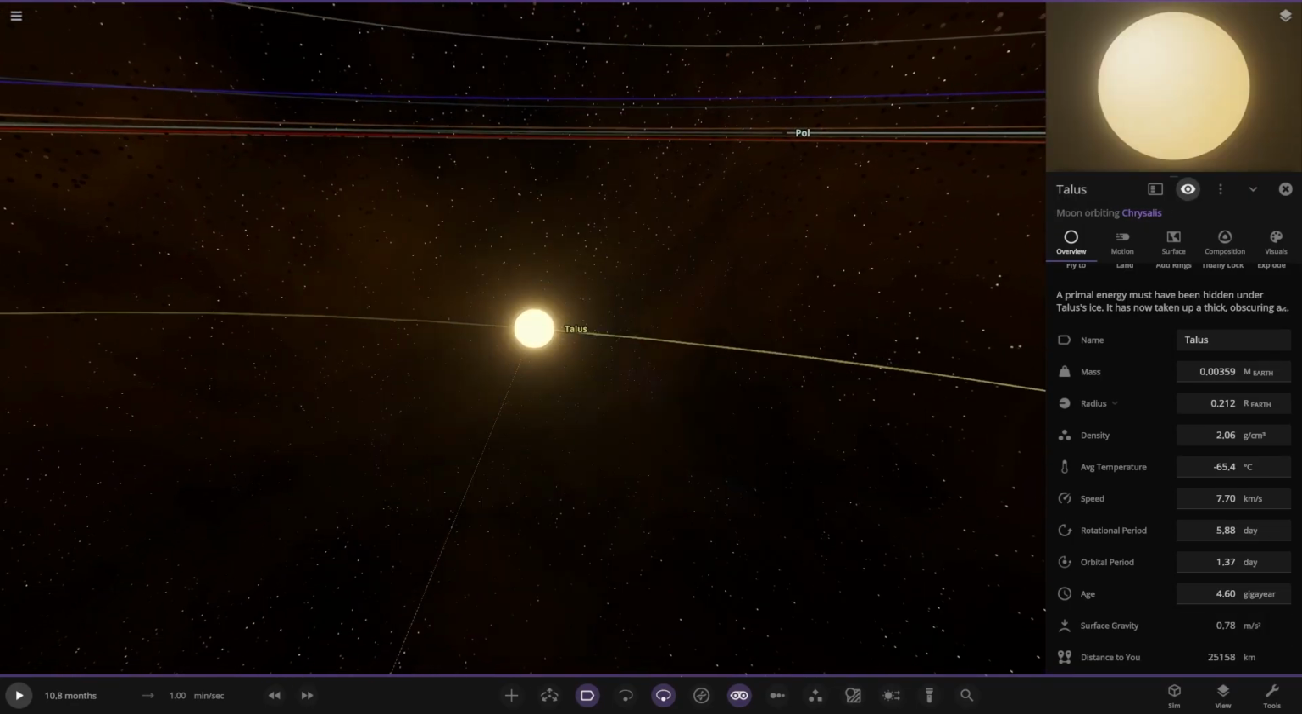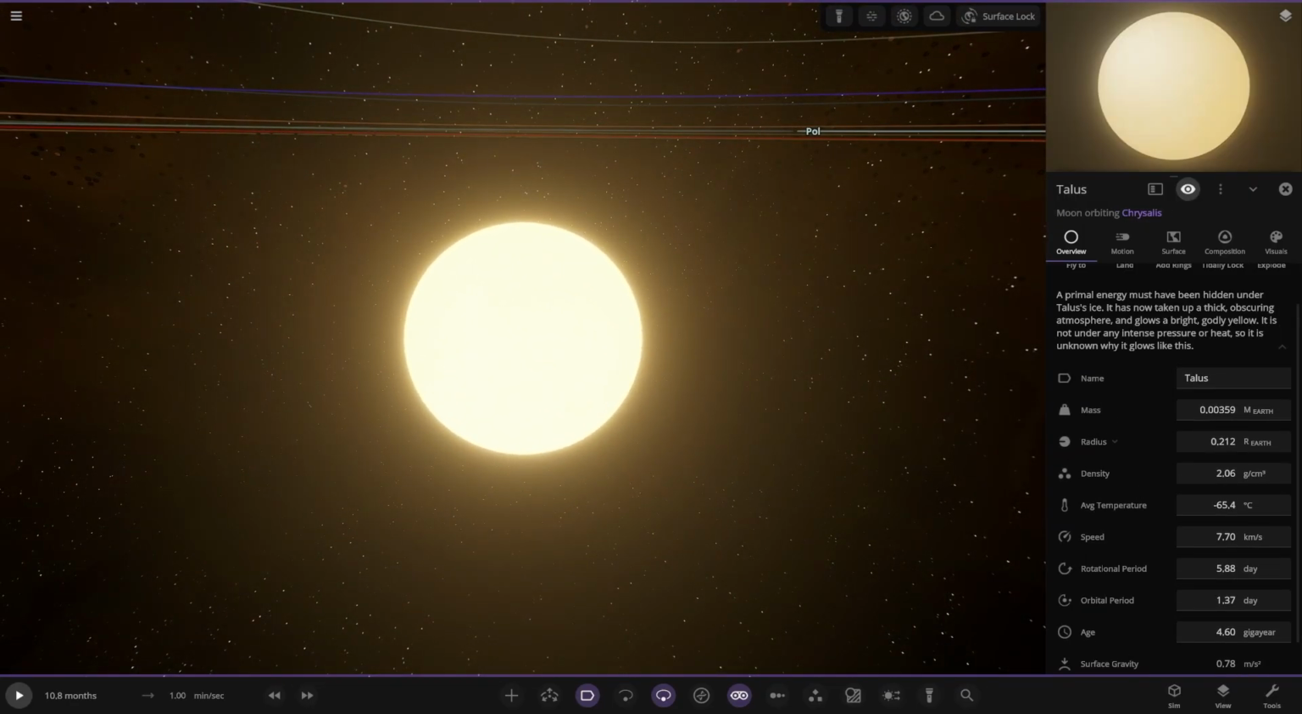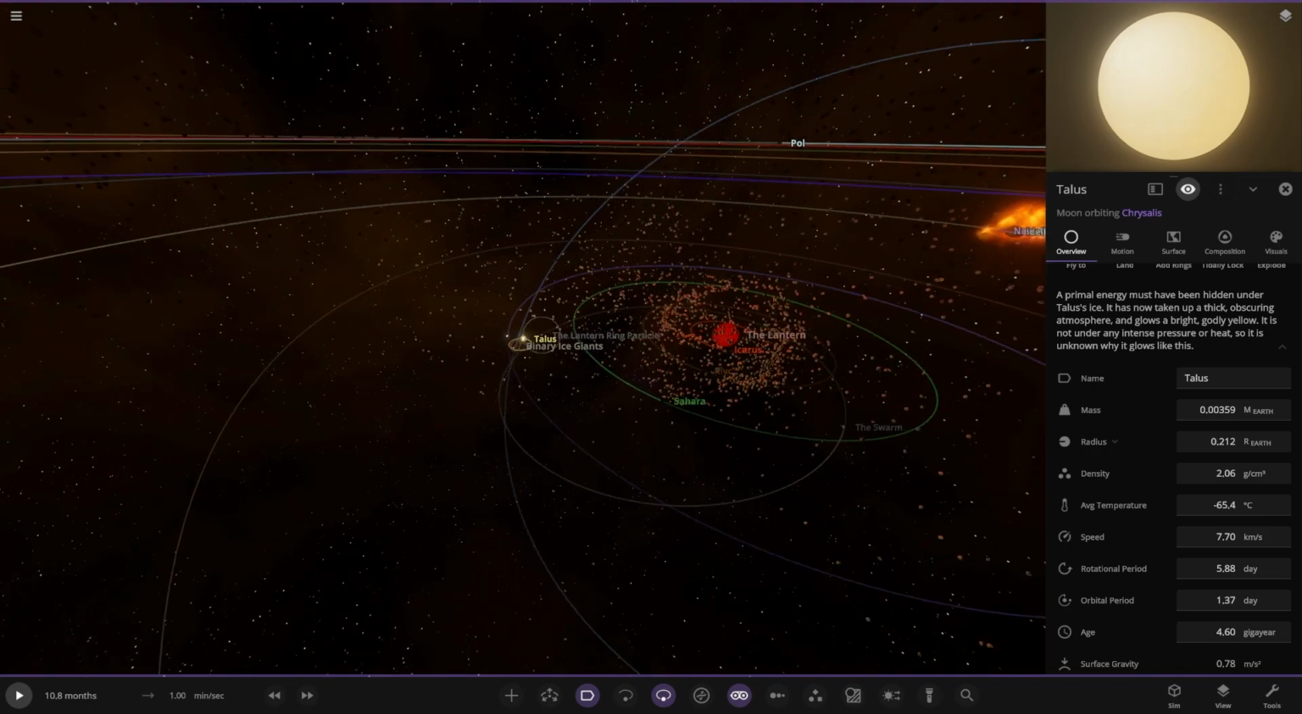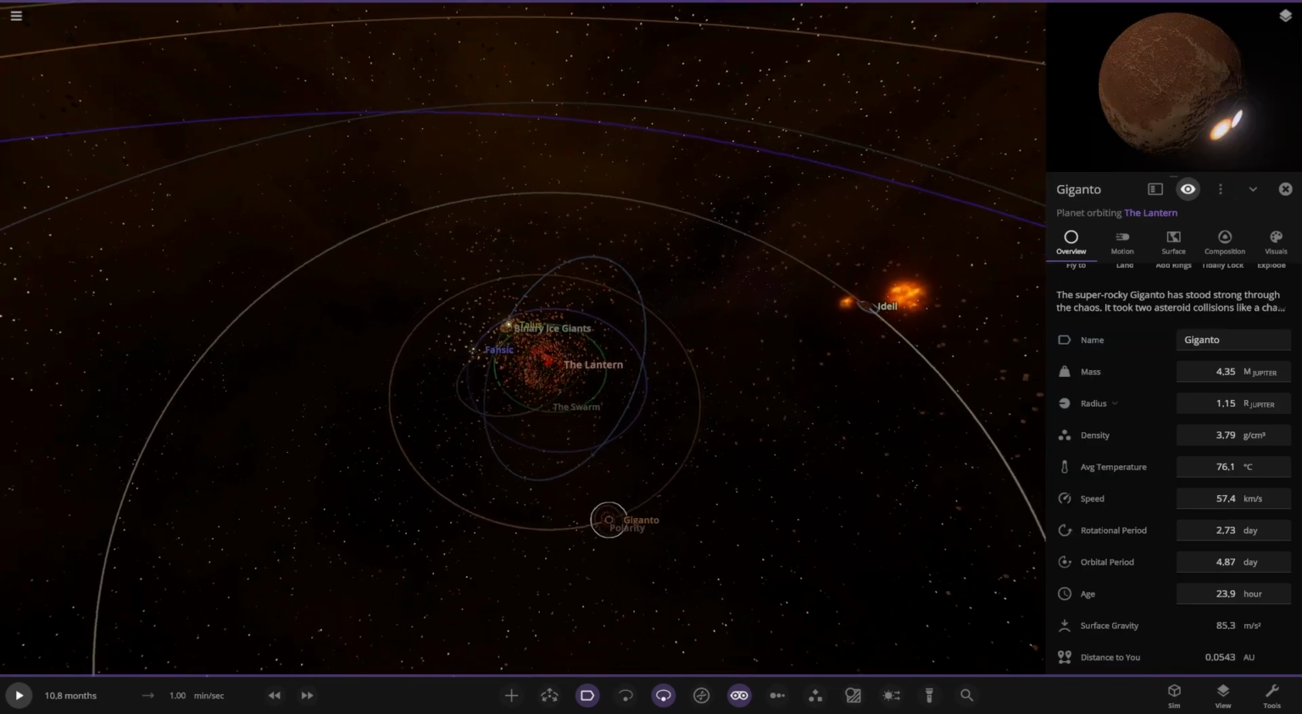We've got this object here. So primal energy must have been hidden under Talus's ice. It has now taken up a thick, obscuring atmosphere and glows a bright, godly yellow. It is not under any intense pressure or heat, so it is unknown why it glows. Very cool. Okay. So then heading to this one here.